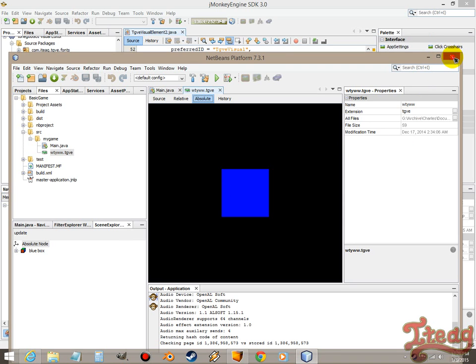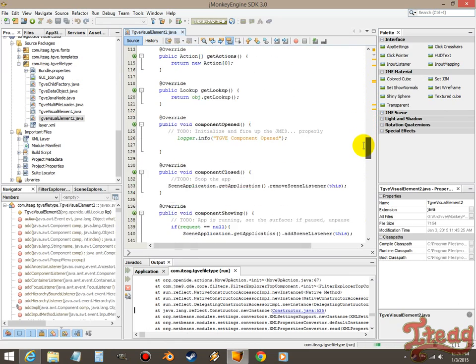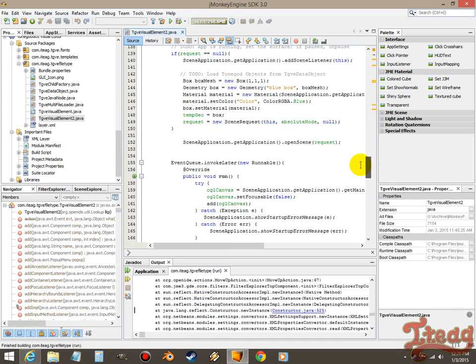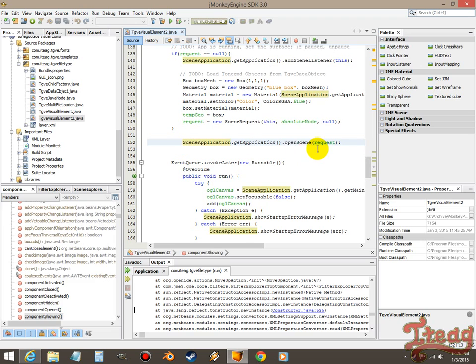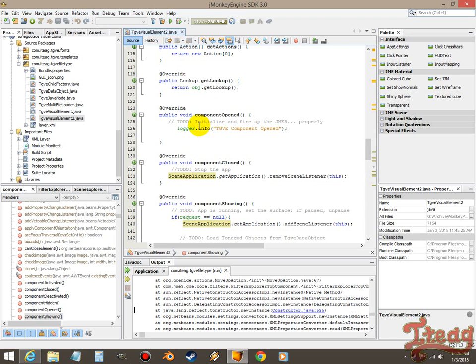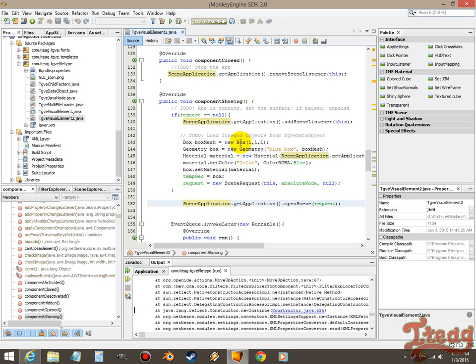Okay, so let's take a look at code. It's a little simple problem in retrospect, but hey, those are the ones that'll stumble us a lot of times, and it has to do with this statement right here: scene application. Open the scene with the request, and I changed up the logic a little bit, mainly because on the component opened, I wasn't receiving a component opened if it was already opened in the editor. I guess it has to do with something with NetBeans savable scheme.